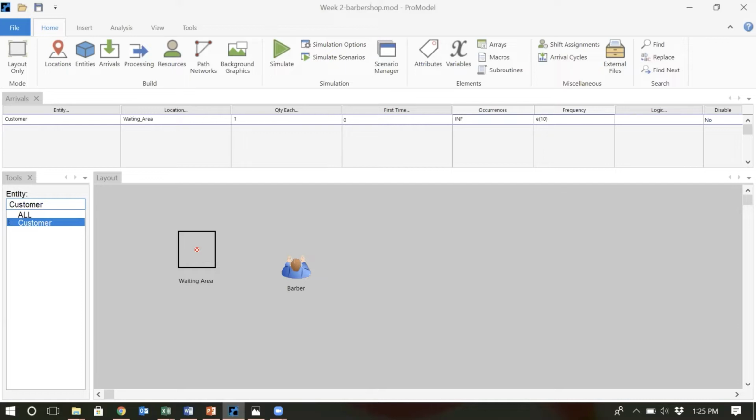And let's assume this is 10 minutes, do I have to put the unit of time as well? No, because it's already the default. Where do I check the default? In File Info.